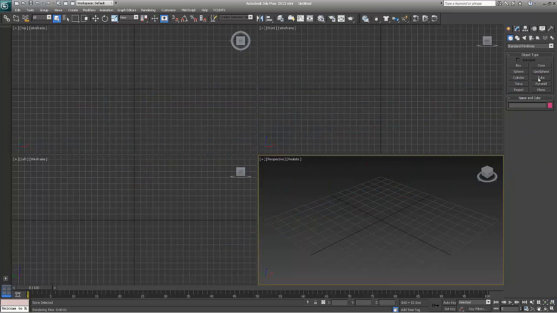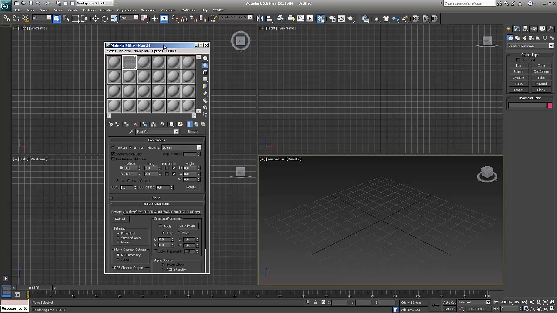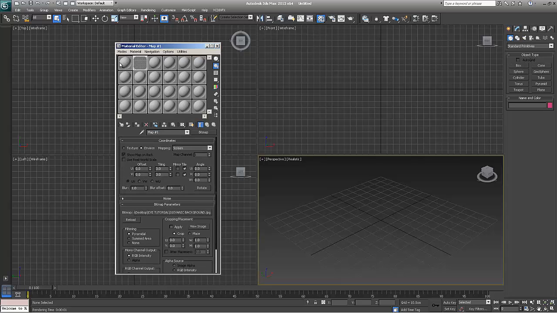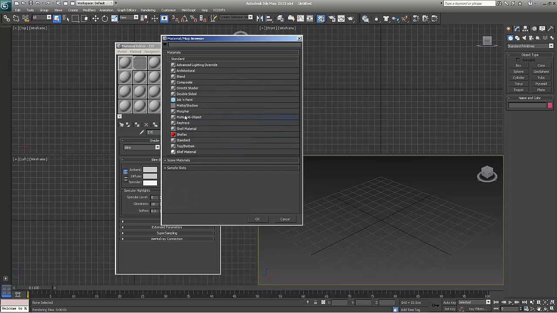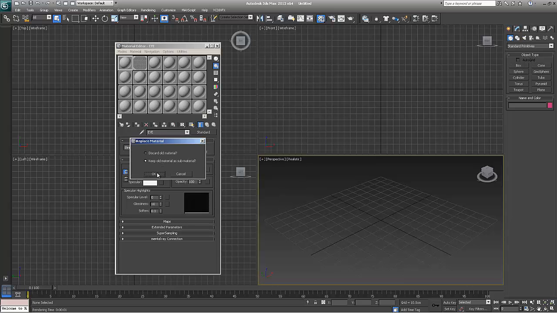Before we make anything over here in the primitives panel, I'm going to hit M on my keyboard. I'm going to grab the material editor here. I'm going to hit number 1. I'm going to rename that eye first thing, and we're going to change that from standard to multi-sub-object.